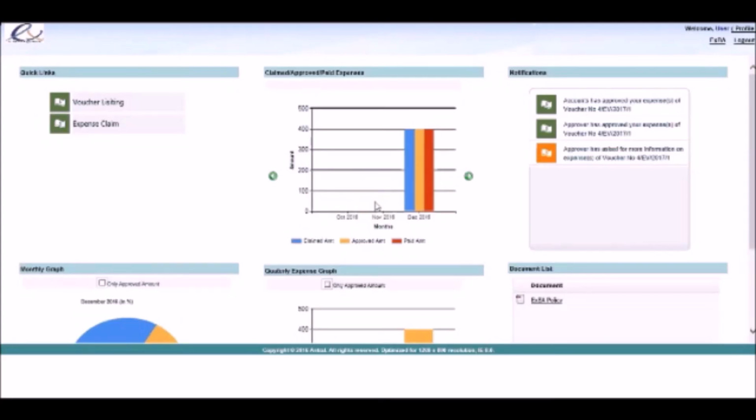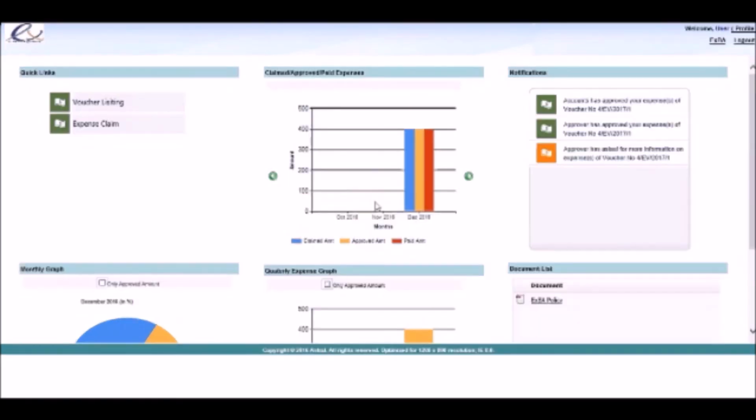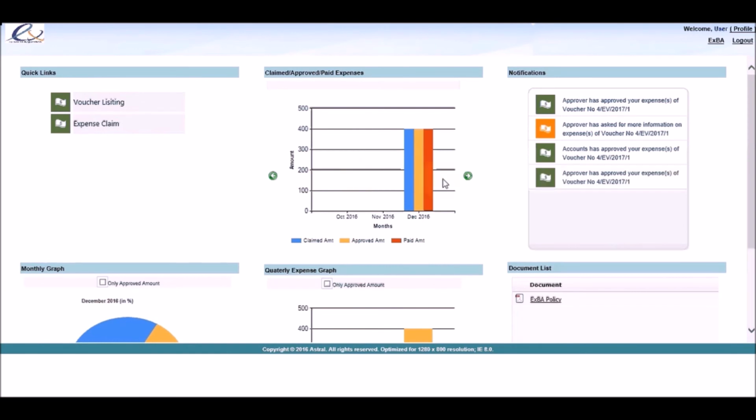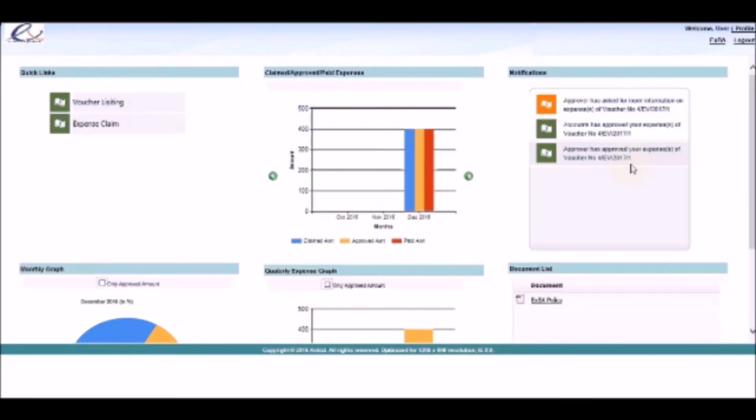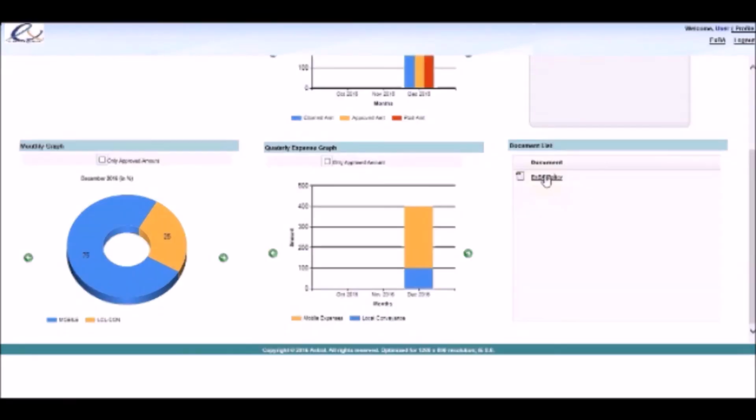This is the Dashboard, which will give you key information about your expenses. On the left side of your screen, you can see quick links that will help you to access the most frequently used menu options, such as voucher listing and expense claim. The other widget is notification. It will show you expenses recently approved. The document list widget will give you access to documents, such as your expense policy.